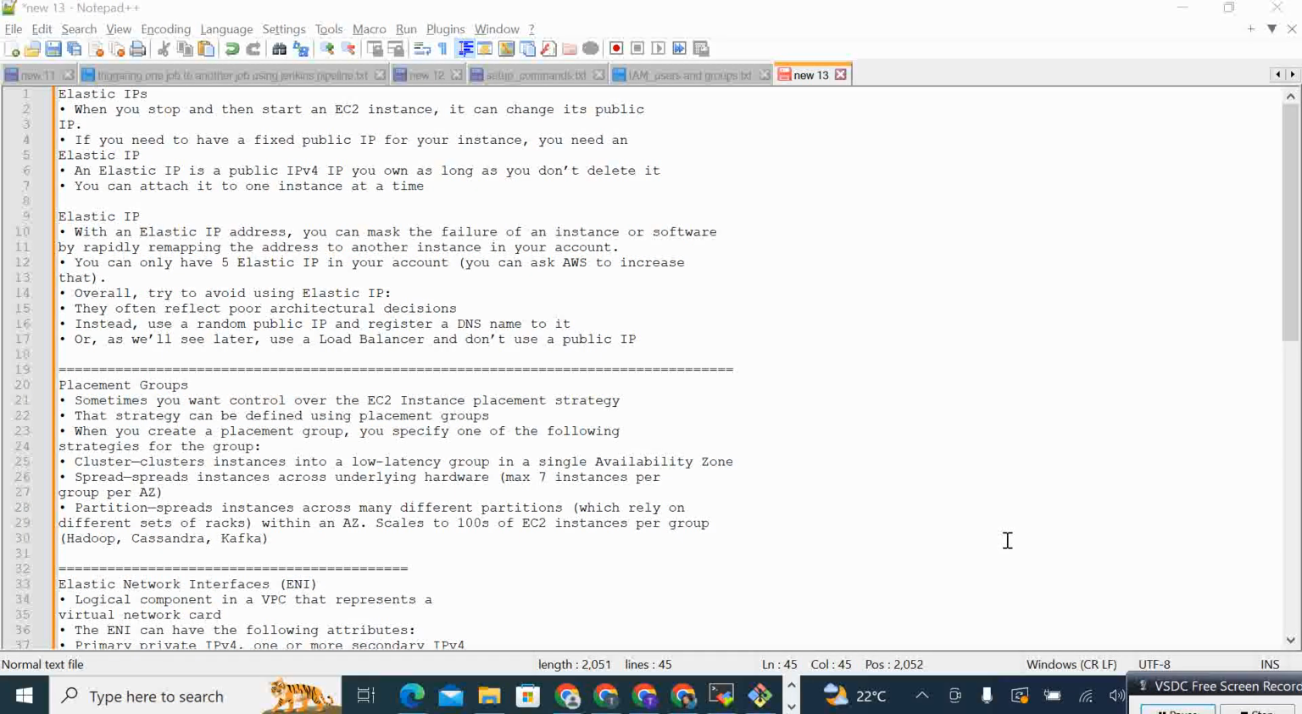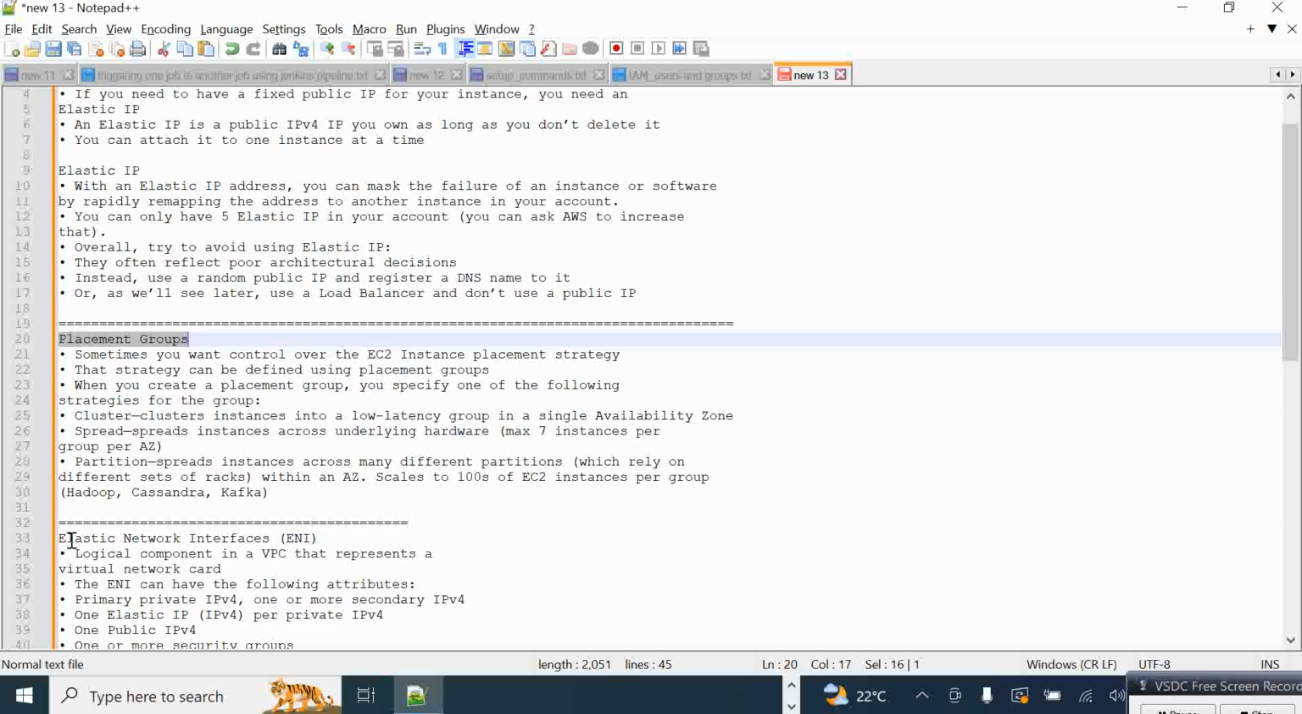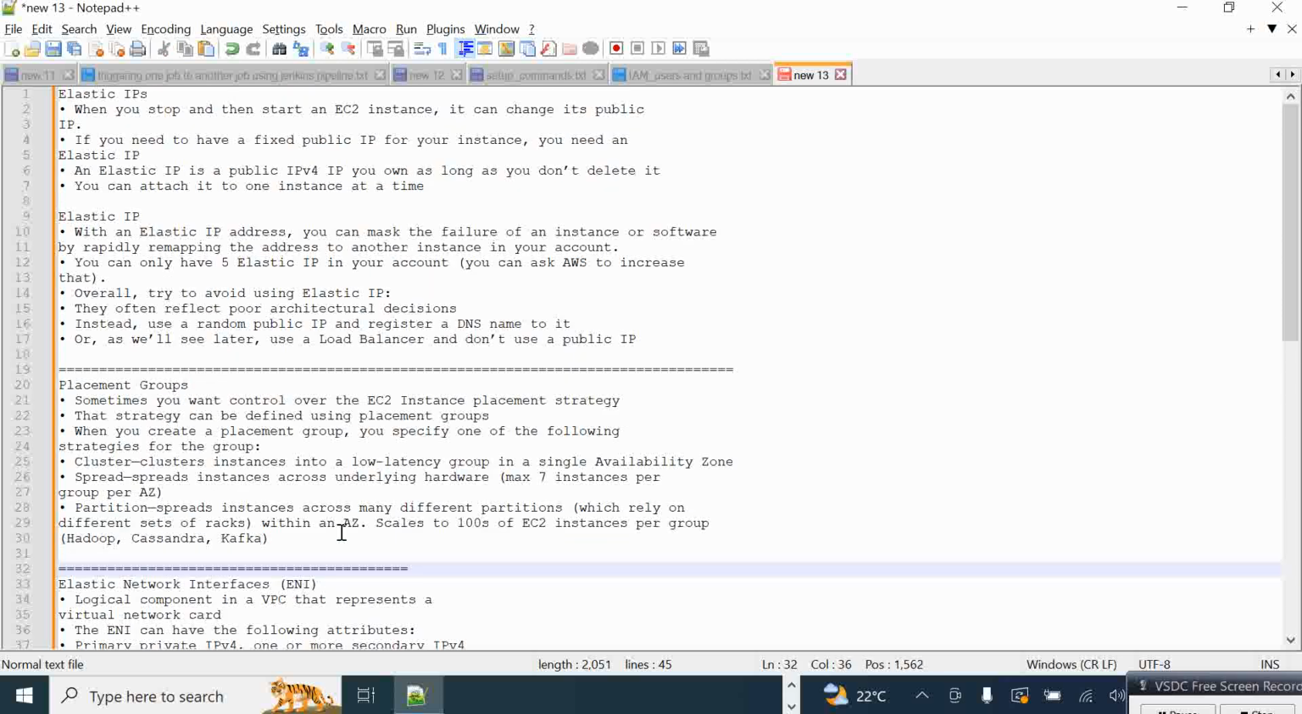Guys, today we need to discuss some AWS services. There are a few small topics we can discuss. One is the Elastic IP, the second topic is placement groups, and the third one is ENI. ENI means Elastic Network Interface. These three services we can discuss today.